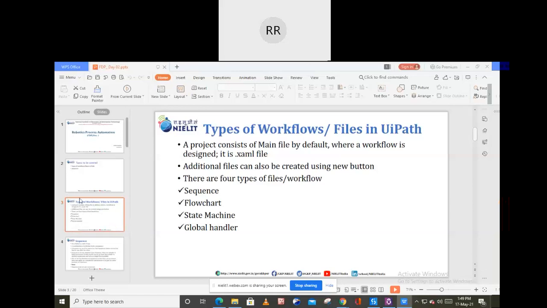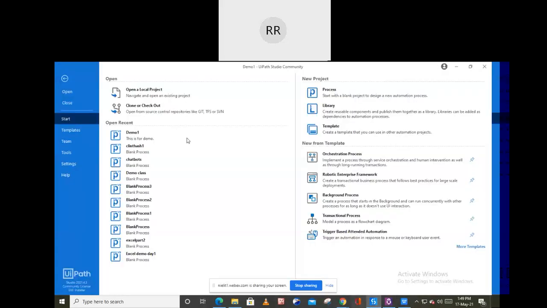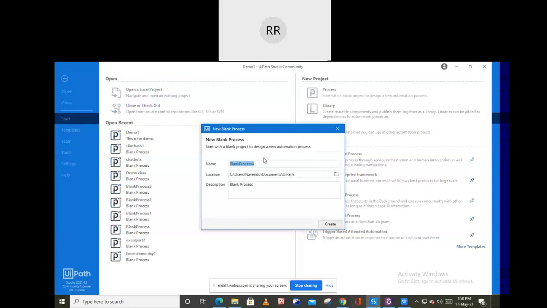Before understanding what is sequence, let me first show you where these different types of files are, from where we can choose the different types of file in UiPath. For that we have to open UiPath. You can see this is the panel. From here I will create a new project. I'm just going to create the project with the name sequence.